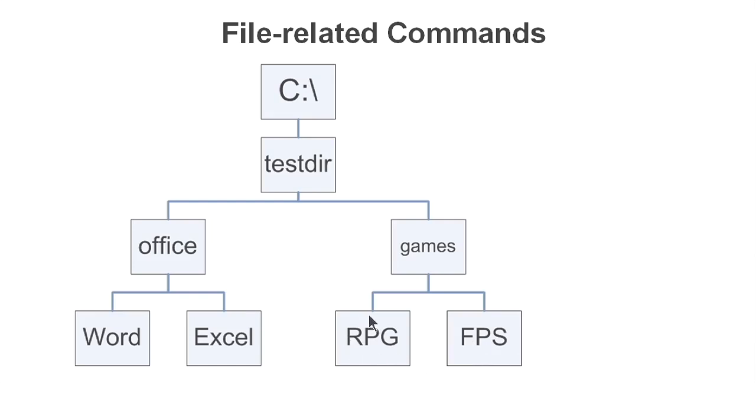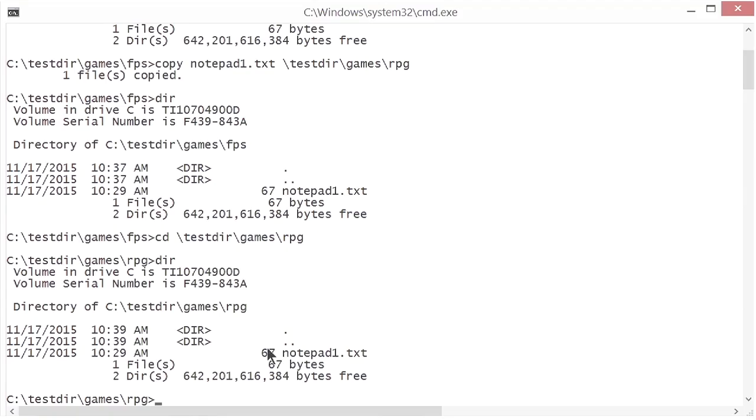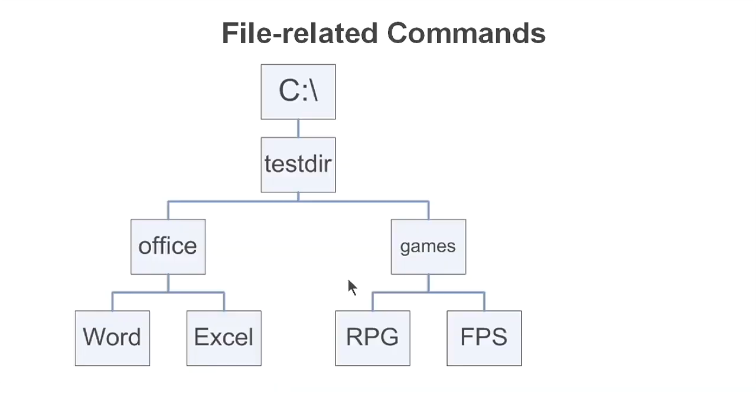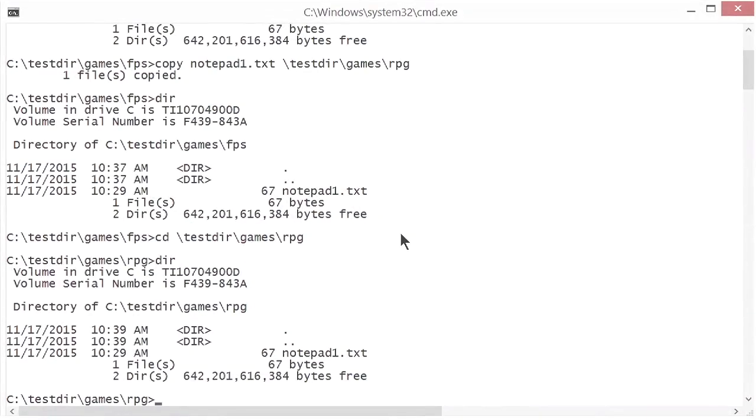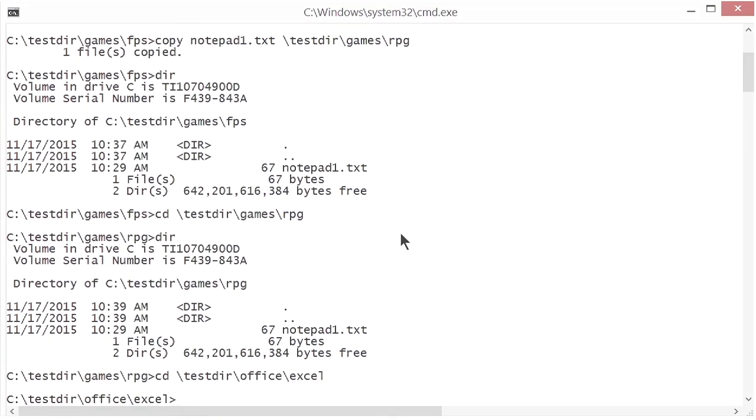So let's say we wanted now to make a copy of the file that's in RPG and place it back in Word. We can do that from here. We could also do it from any other location. So let's just say that we were working in the Excel directory. And we'll move over to that now. We'll do a cd space /testdir/office/excel. So now we're in the Excel directory.